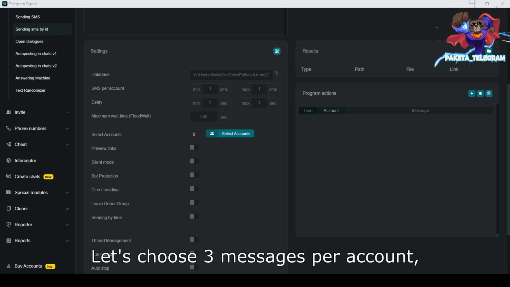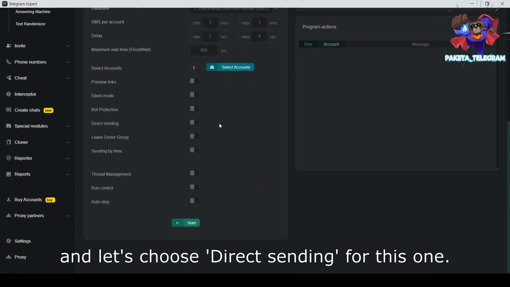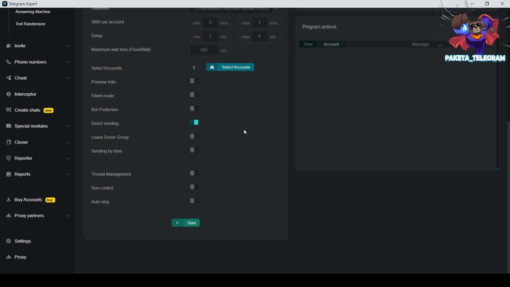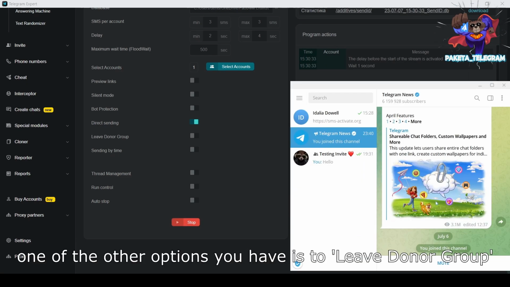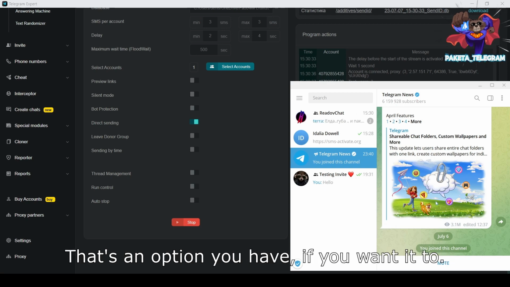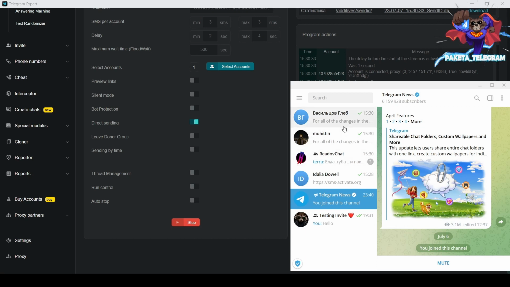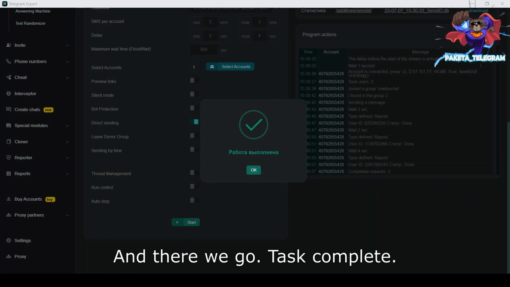Alright, let's demonstrate. Let's choose 3 messages per account, set a delay at 2 seconds, and let's choose direct sending for this one. Okay, let's click Start. Because we're dealing with chat donors, one of the other options you have is to leave donor group after the task is complete. So it sends all the messages and then leaves. That's an option you have if you wanted to. And there we go, task complete.